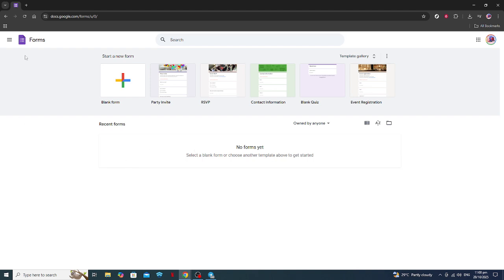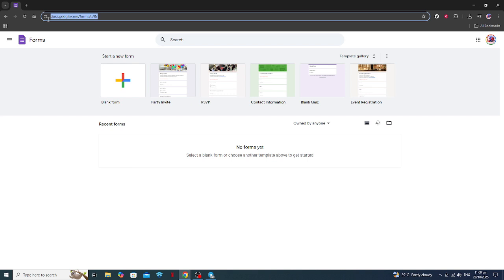First, you'll want to open your web browser and navigate to Google Forms. You can do this by simply searching Google Forms on Google or by directly typing in the URL forms.google.com. Once you're there, you'll either need to sign in with your Google account or, if you're already logged in, you'll see an option to start a new form on the homepage.